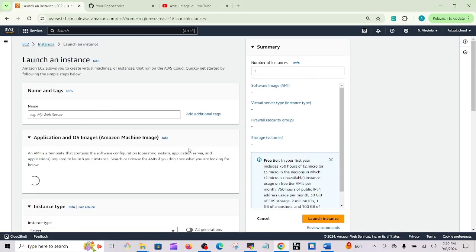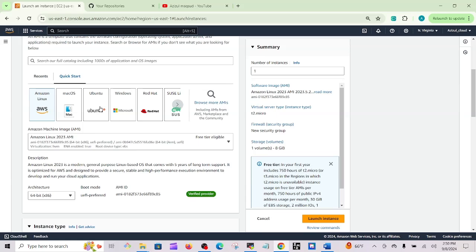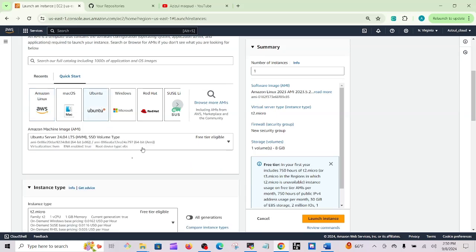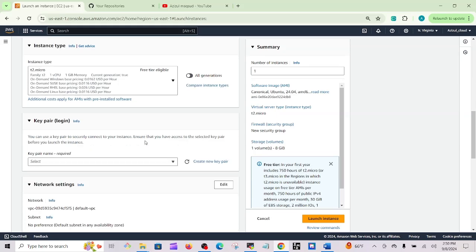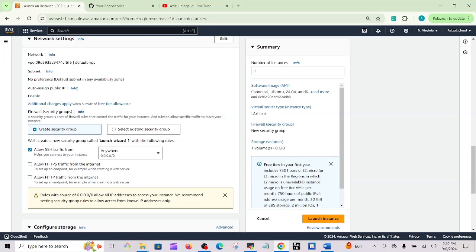Launch instance. Bastion host or Bastion server, same. Ubuntu, T2 micro. I have given my key pair, and of course auto assign public IP should be enabled.